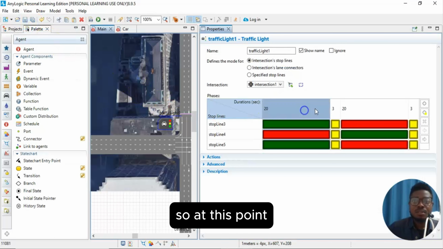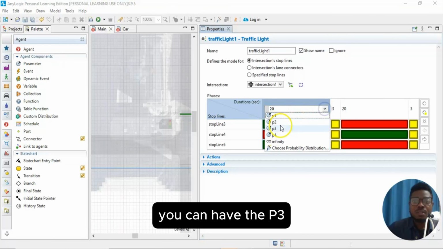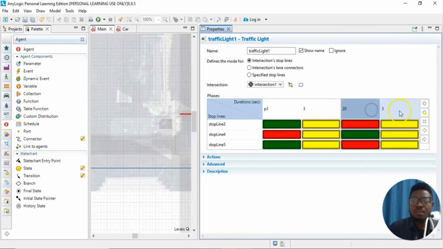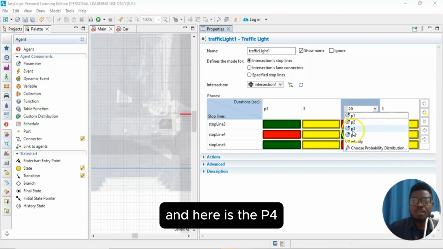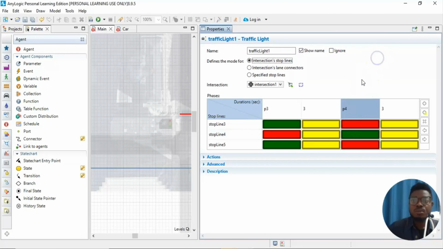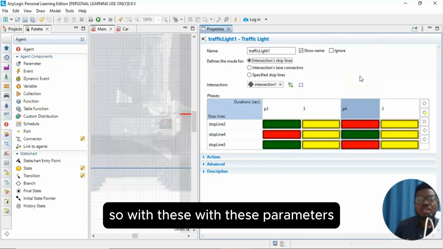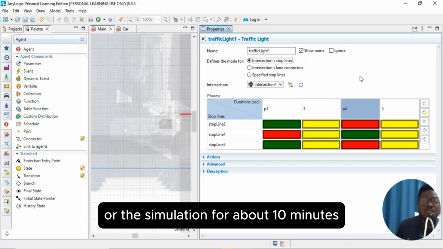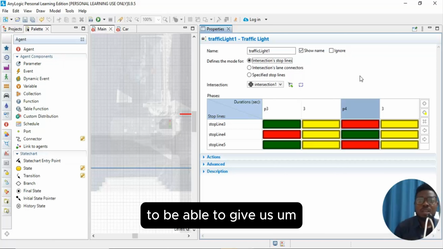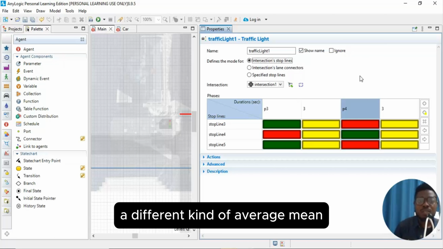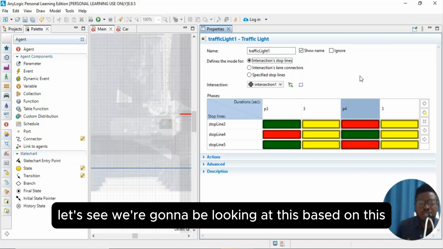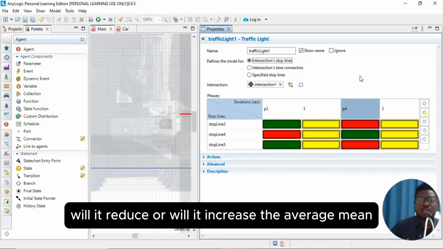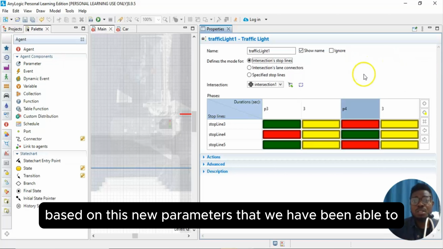So at this point, you can have the P3, and here is the P4. So with these parameters now, we'll be able to run this model or the simulation for about 10 minutes to give us a different kind of average mean. Let's see, we're going to be looking at this based on this. Will it reduce or will it increase the average mean based on these new parameters that we have been able to set?